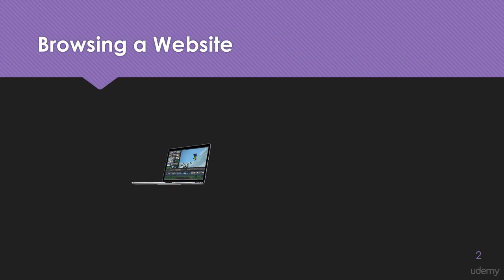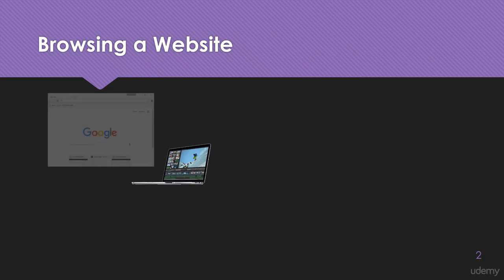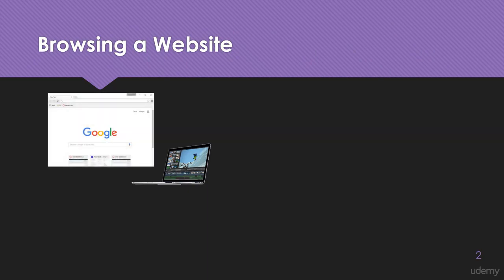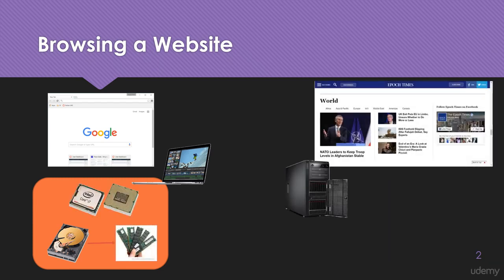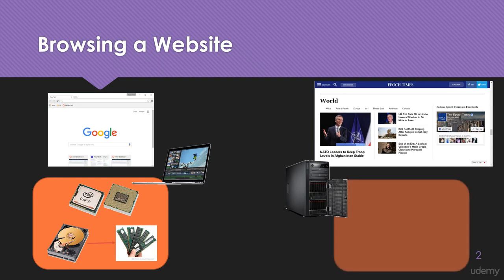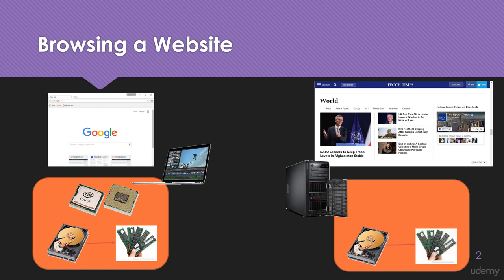So what happens when you browse a website? You're on your desktop or your laptop going to a website. Typically you open up your browser, loading this program from your hard disk to memory through your processor. There's a server out there on the internet which has the website you're looking for, run on the back end by a hard disk loading into memory, running on a processor. So your local computer is making a request to a server computer somewhere, trying to get the data.